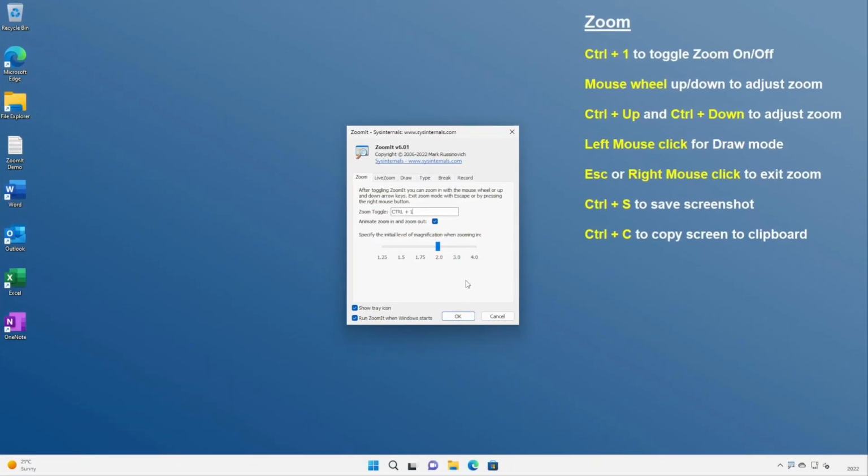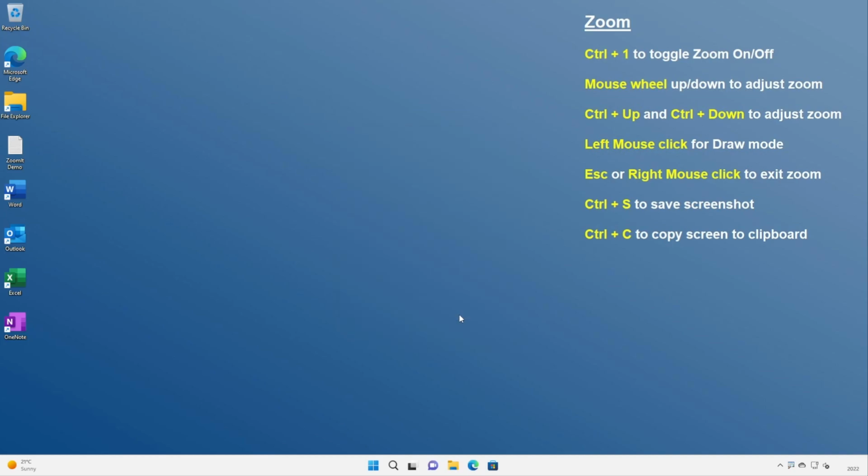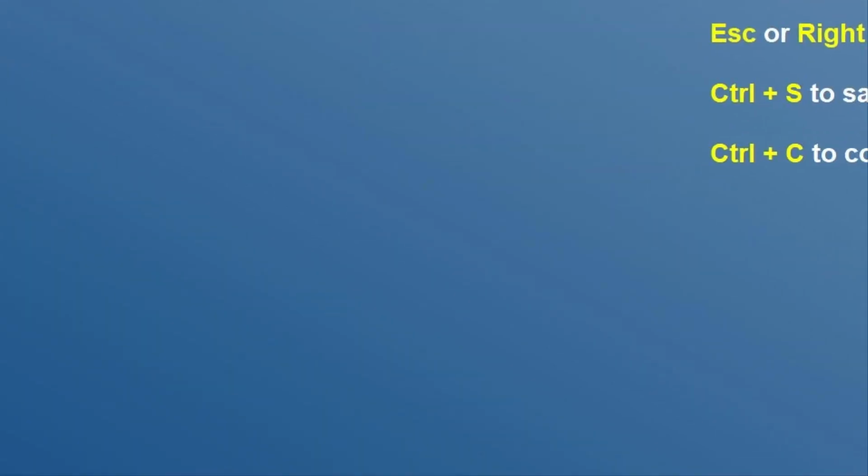Let's go through each of the features. First off, we've got the Zoom tab, and the shortcut for that is Control-1. Now we can set the initial zoom level by moving this slider up and down, but I think the default option of 2 is the best. I'm going to click OK and then press Control-1 to toggle the zoom.